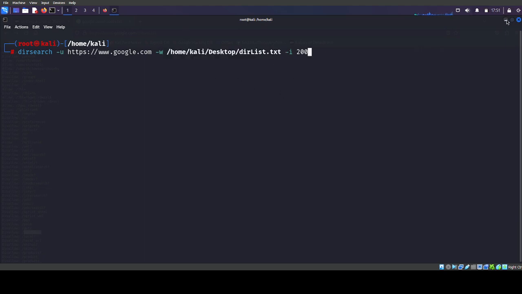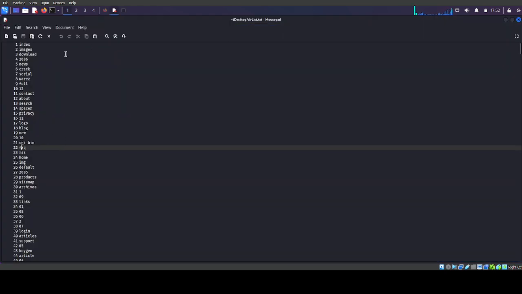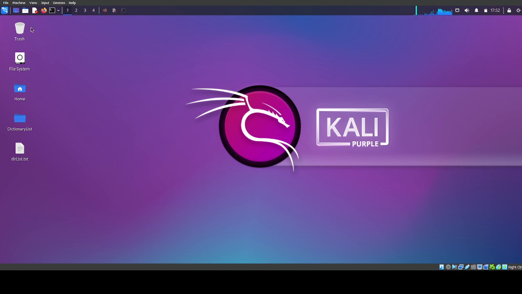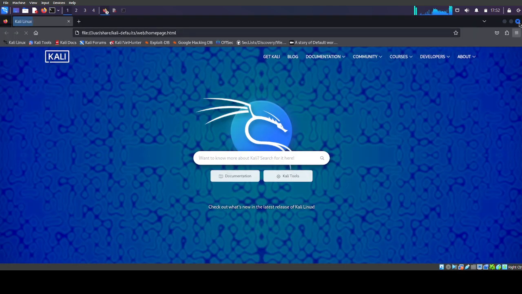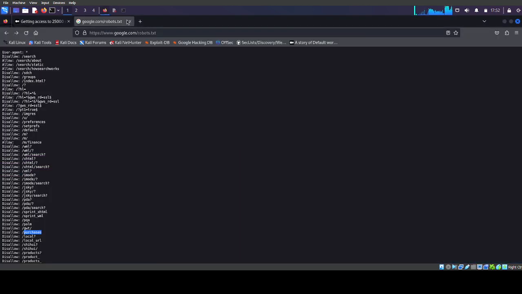So let me show you the word list real quick. It's right here. As you can see here, index, images, download. So Dirsearch is going to use this word list to find what directories are interesting, right? So let me show you how I got this list real quick.